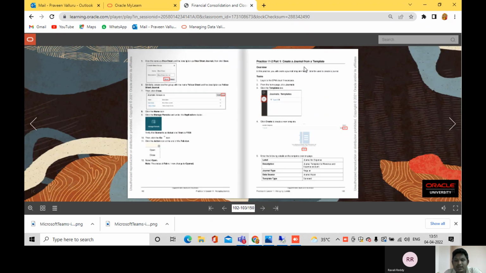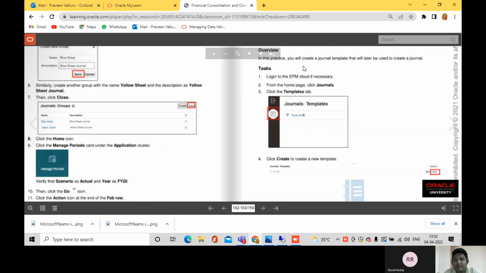How to create journals in the application. Here in journal application creation, we have not created journals in the application. Here in the application, consolidation journals are not displayed. Here is how to create a journal from a template. In the practice, here to create a template that will be used to create a journal, and log into the application from the home page.